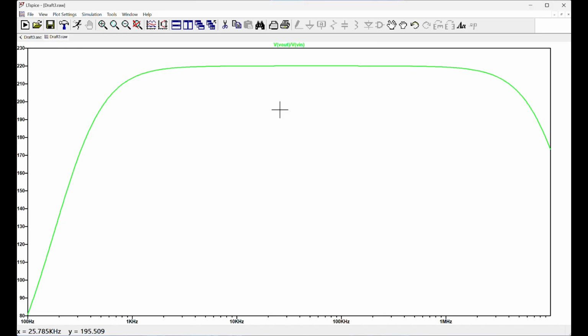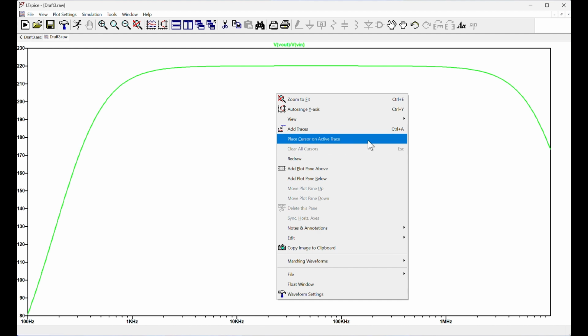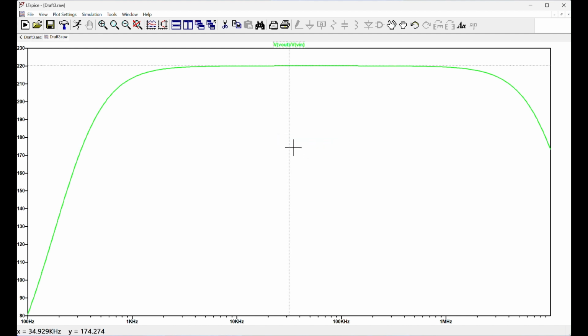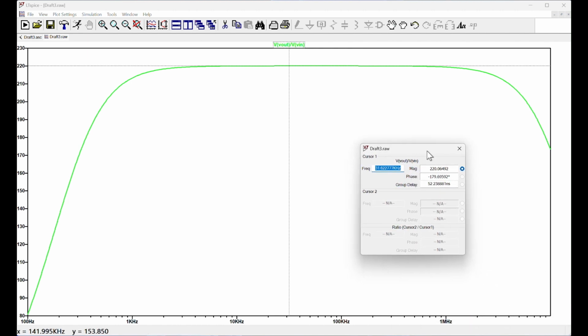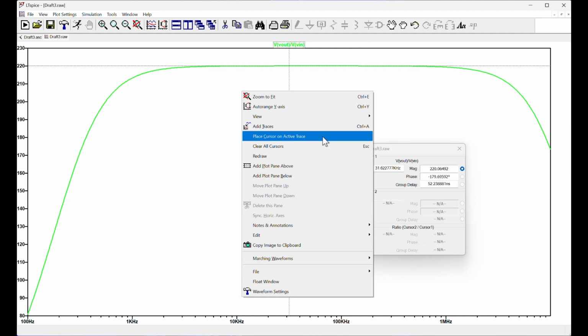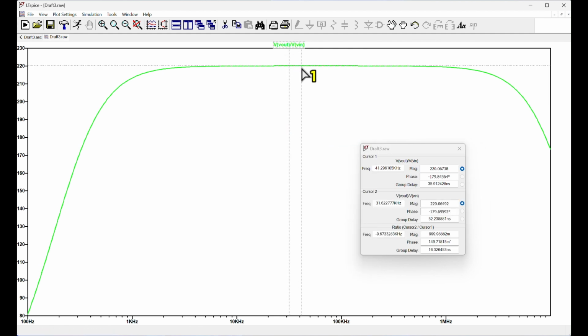Okay, so if you want your higher and lower negative 3 dB frequencies, what you can do is right click on it and then choose place a cursor, and then it will show up in a window. Let's place another cursor, drag it until the difference becomes 3 dB, right? Doesn't quite go that far.